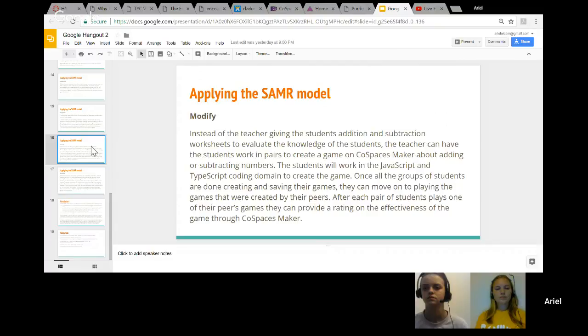The outcome of assessing the students' knowledge of addition and subtraction problems is the same throughout, but the act of them using CoSpace's Maker to create a game to demonstrate their knowledge provides a significant task redesign. This modification involved getting the students a different kind of assignment while still having the same outcome.